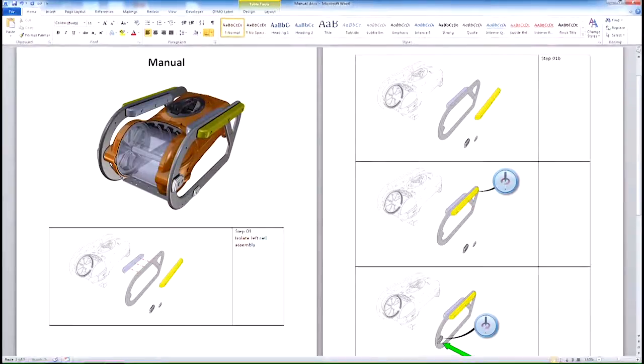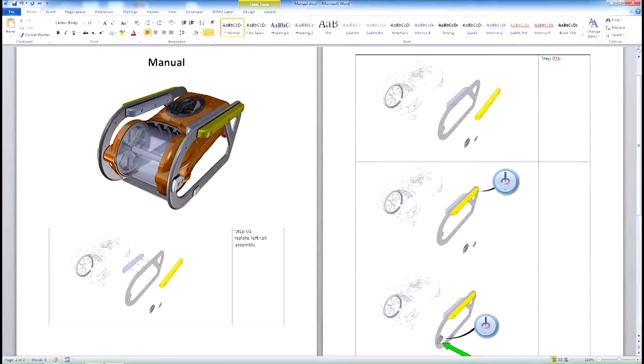The first time you extract to that location, it creates the images. The second time, it updates those images. So now that the images are updated and Word is linking to them, Word is automatically linked. Thus, we've created a step-by-step printable instruction manual that is still associated back to the original CAD models.